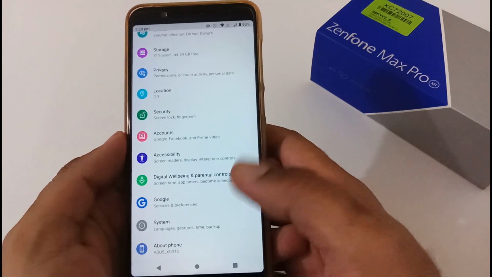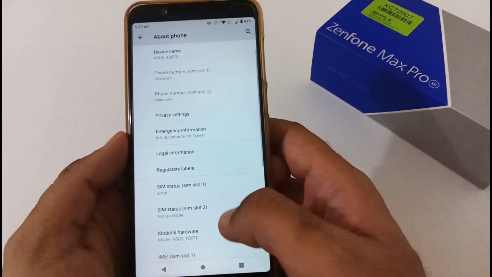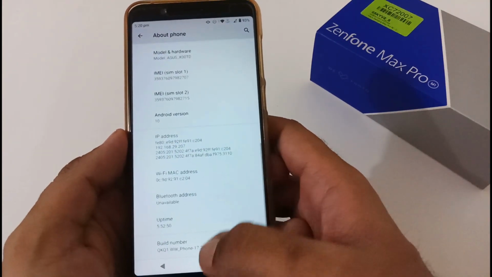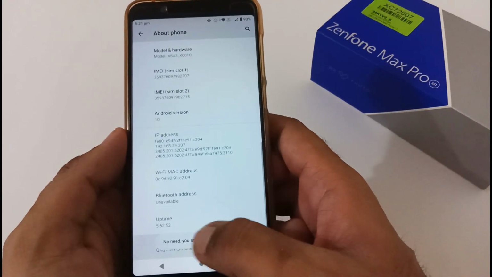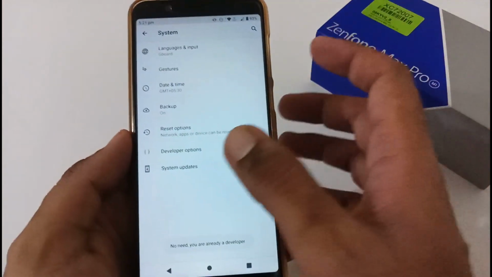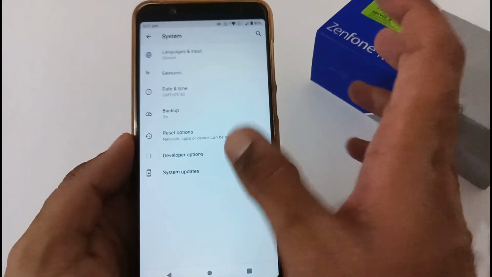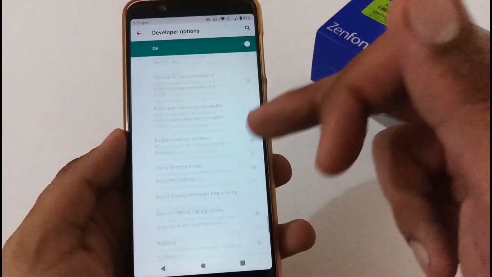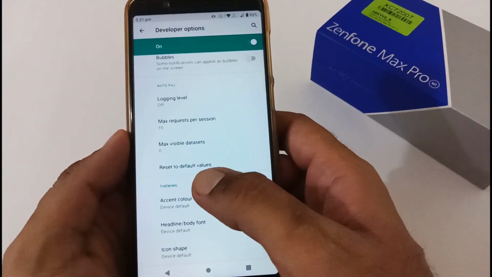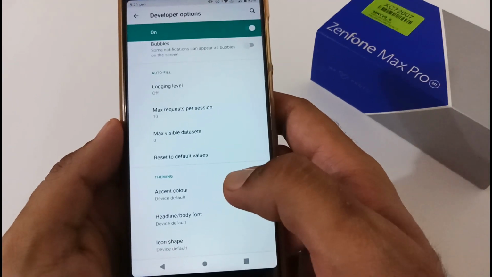So firstly, let's move to the developer options. For that, you have to turn it on. Let's move to the about section. After our build number, just tap 7 to 8 times, and afterward the developer options will be available under system. Then you just have to move to the very bottom, where you will be able to view theming. Here you will find three different options.